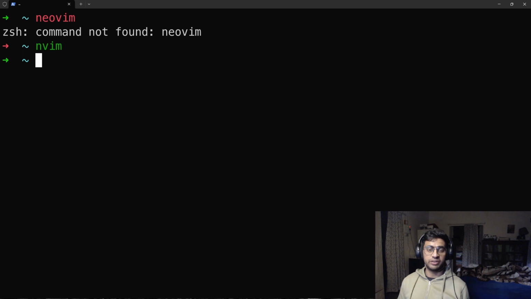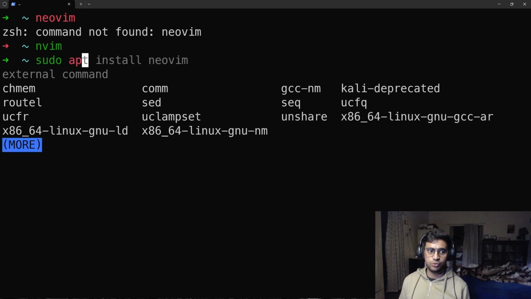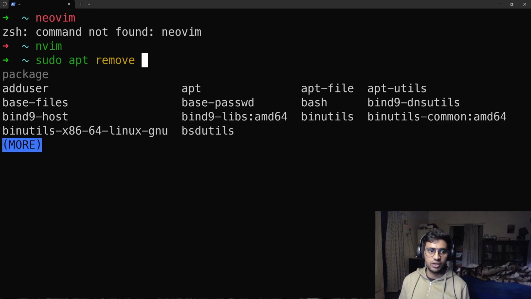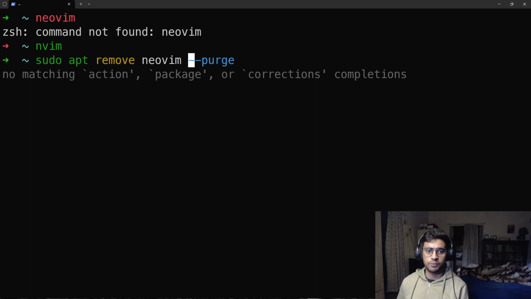Now if I want to remove neovim, I can just do sudo apt remove neovim, and I will also give a command called purge, because let's say I have configured neovim properly, I have set it up properly, configured everything, got custom plugins, whatever. I want to get rid of all of that. So for that, I will use this purge option.